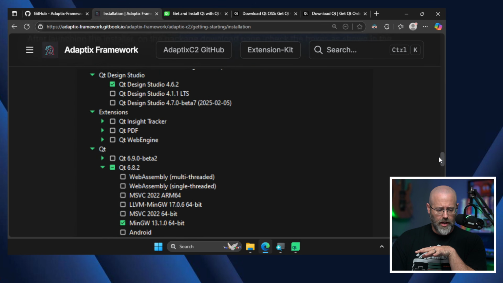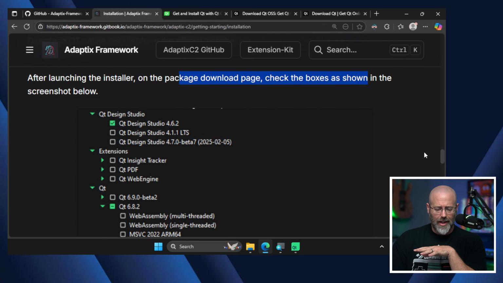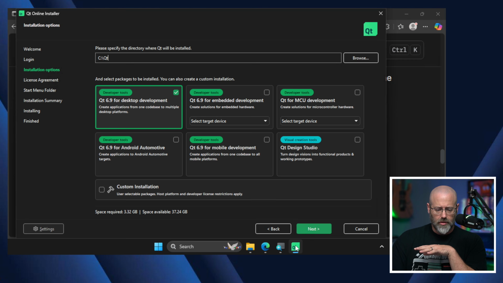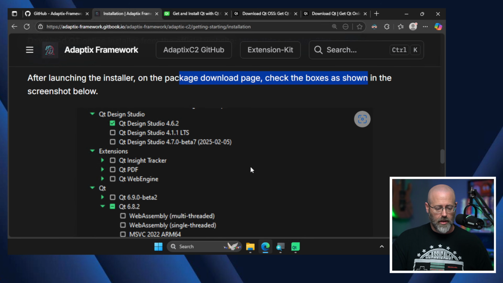And then there's Qt and extensions and Design Studio. Let's go back to Qt here. Embedded development. I think this is what we want. Oh, look, there's the Qt Design Studio. Probably going to want to check that, because I saw that's here, right? Qt Design Studio. Good to know.